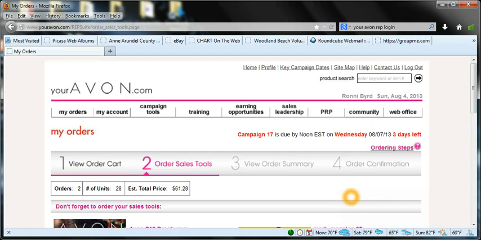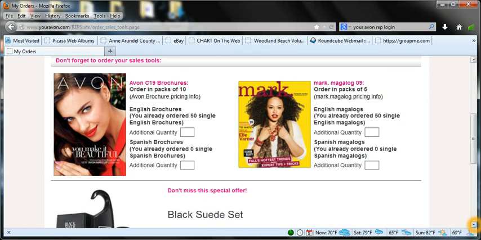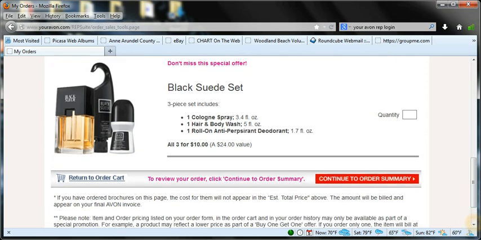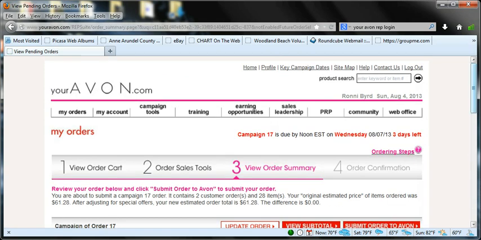tools. Now your sales tools are going to be your brochures, which you should have already ordered. And it's also going to be your magalogs. And then a special offer. I don't need the special offer. So we're going to click Continue to Order Summary. And here's your order summary.